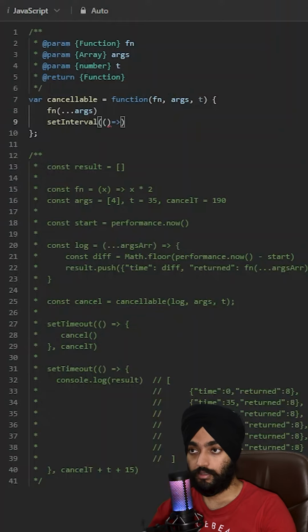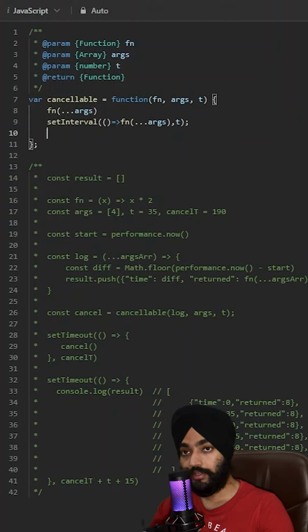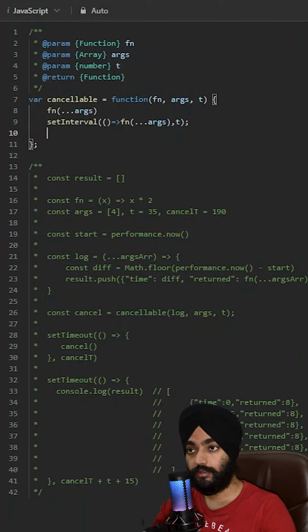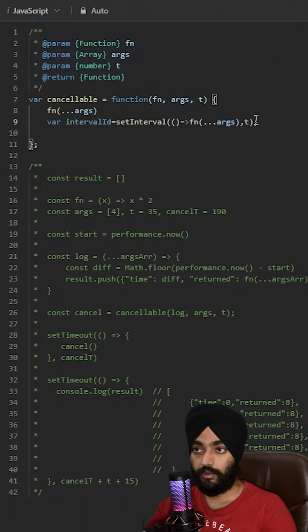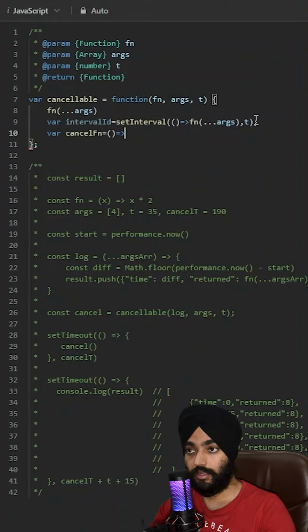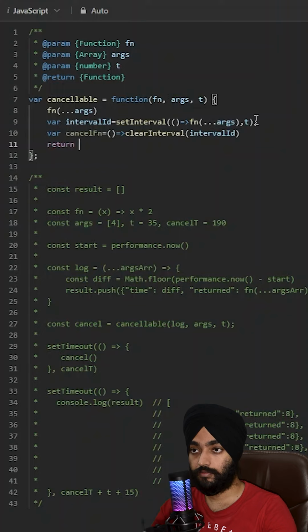It will take a function, and in this function we will call our input function with the arguments, and we will give the interval as t. We also need to return a function that will cancel the setInterval call. For that we can use the interval ID that we get from the setInterval function. So let's store it first, and let's create a cancel function. It will just call clearInterval and pass the interval ID, and we need to return this function.